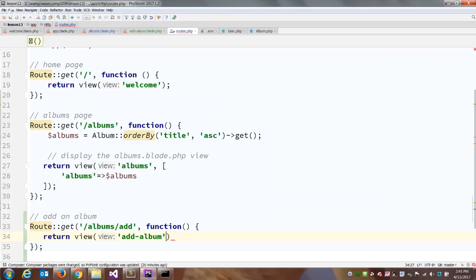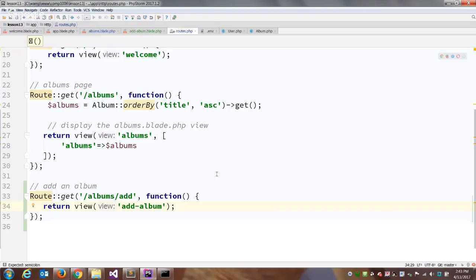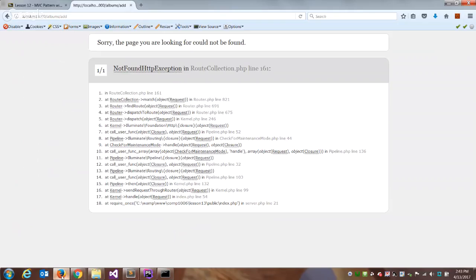So exactly the way we load the home page up on lines 18 to 20, we have a GET request in the root. We load the view called welcome. In this case, when we have a GET request made at /album/add, we're going to load this view. So now when I load my link, this is what I should get.